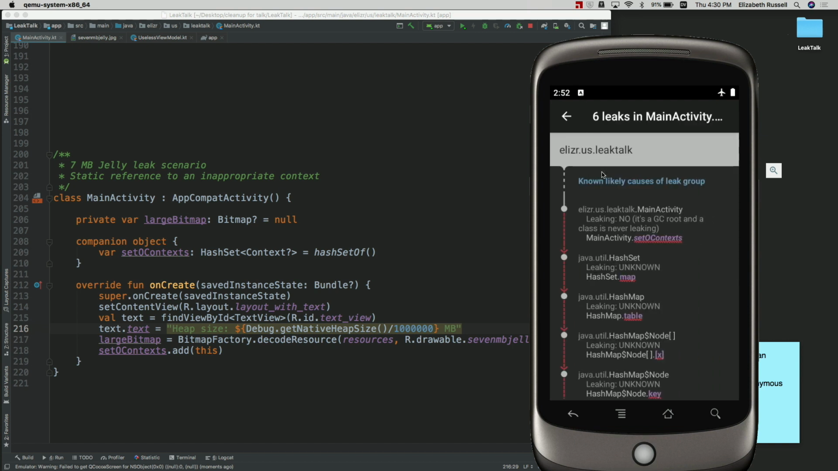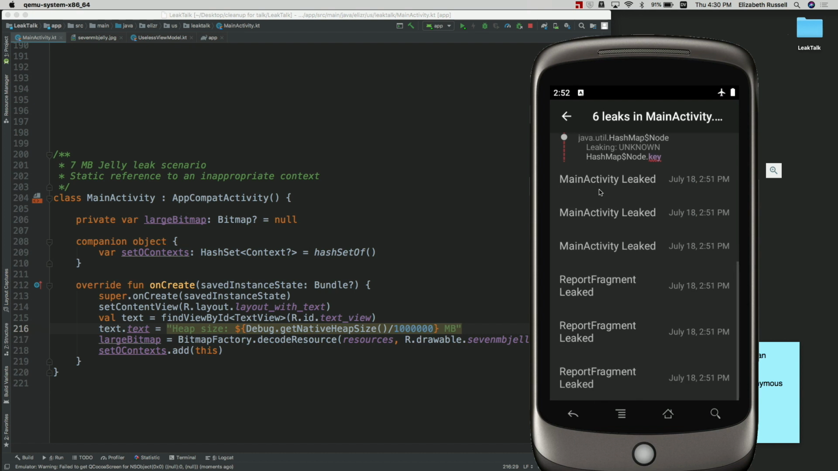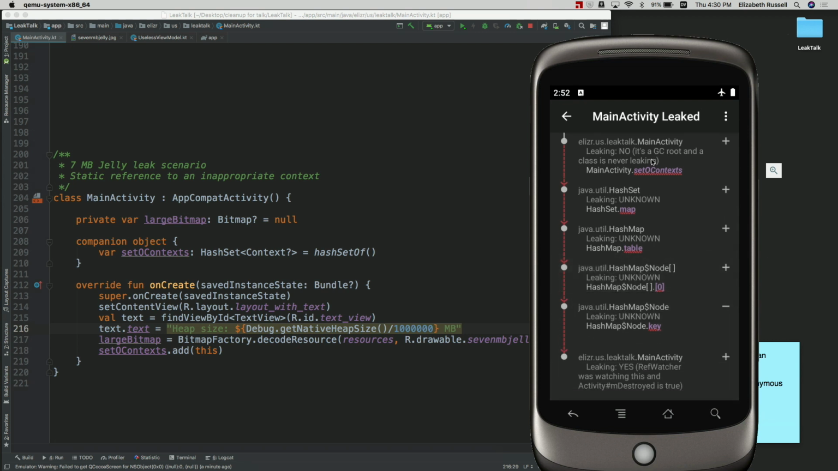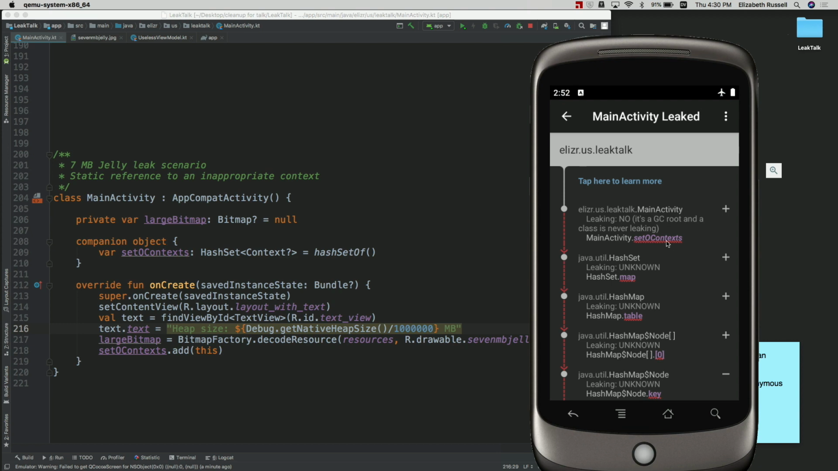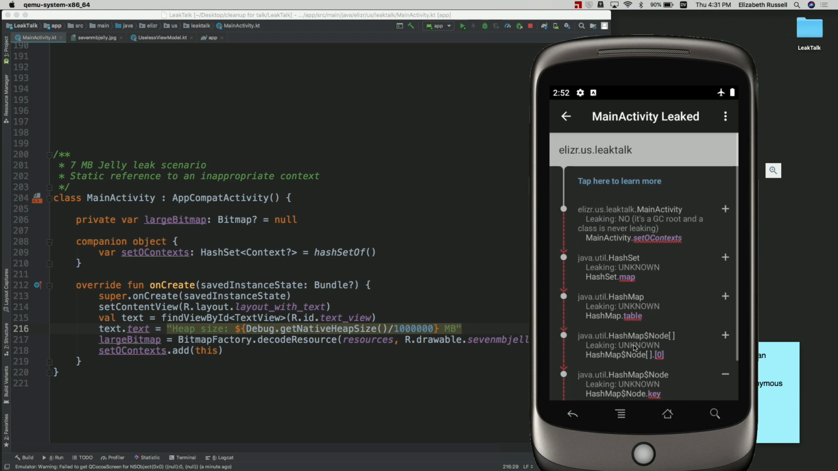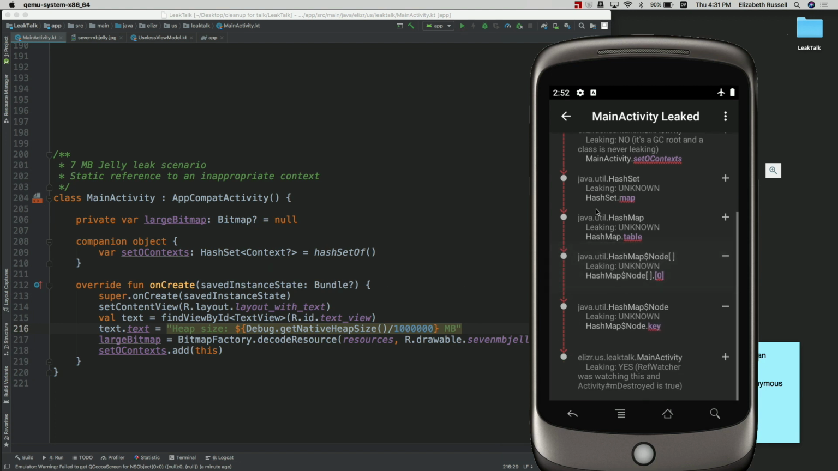It's telling me I have several different memory leaks reported. And when I dive into this, what LeakCanary is trying to show me is the shortest path between the item that it thinks that I've leaked and a GC root. At the bottom, we have our activity that was leaked. And at the top, we have an activity which is also the GC root. That activity has a reference to a hash set, which we've created over here, and that hash set has a reference to the leaked activity.